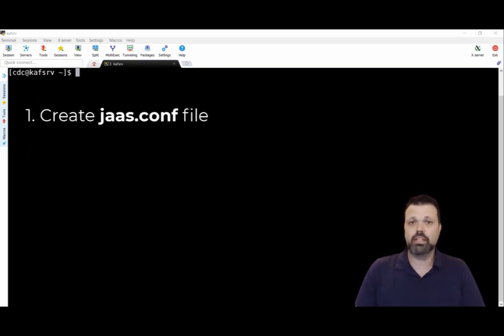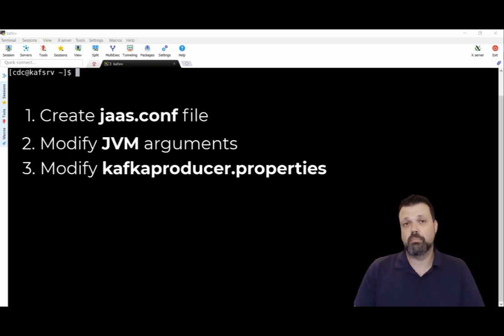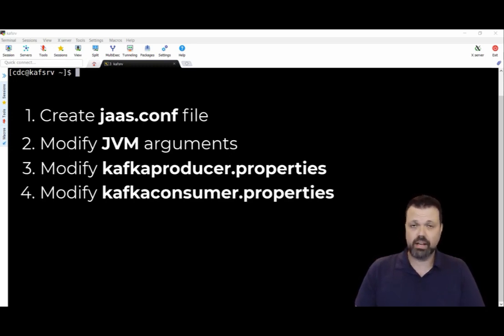First is to create a JAAS configuration file, that is Java Authentication and Authorization Service configuration file that will contain the key that we got from our Azure portal. Second one, specify it in the Java properties when the instance is started. Then modify Kafka producer properties file and Kafka consumer properties file with similar options that we had in Kafka command utilities. So let's start with the JAAS configuration file.